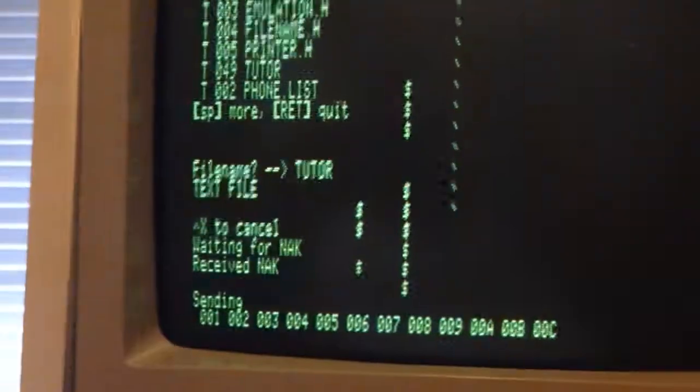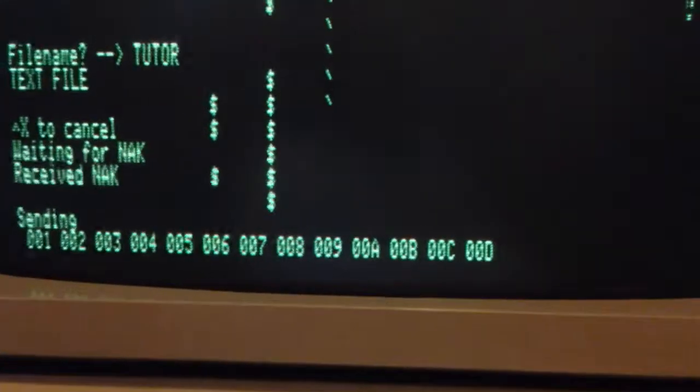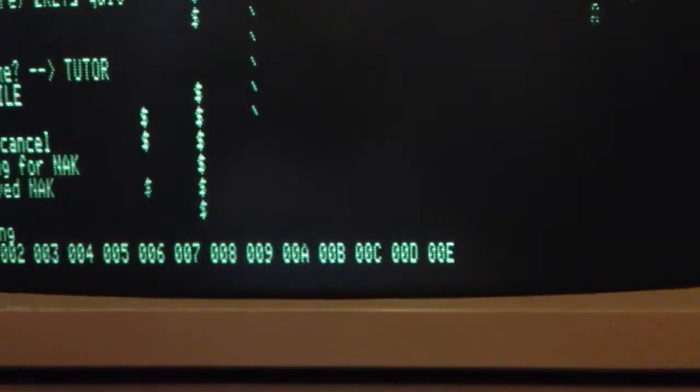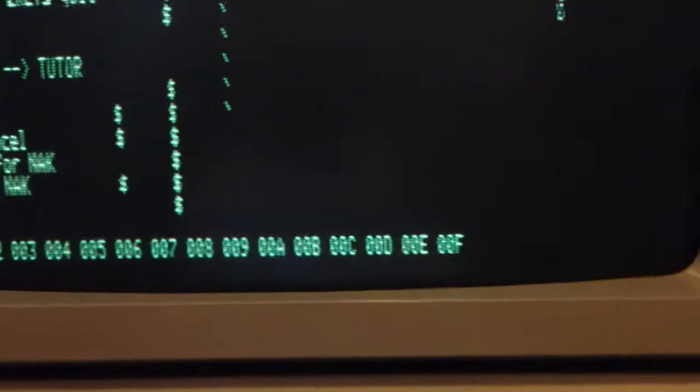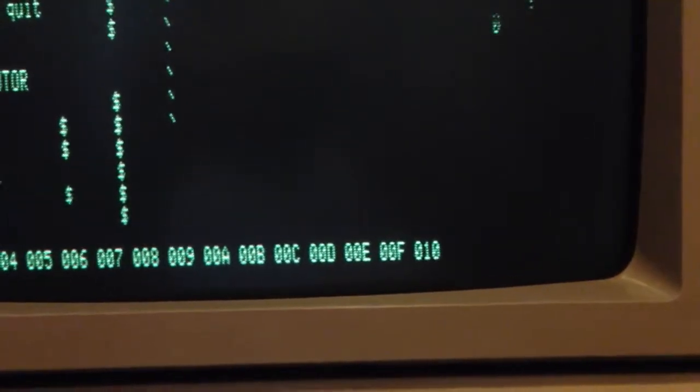It's interesting that the blocks it sends are actually notated as hexadecimal. So it should go to 00F and then on to 10. Interesting. I didn't expect that. There you go.